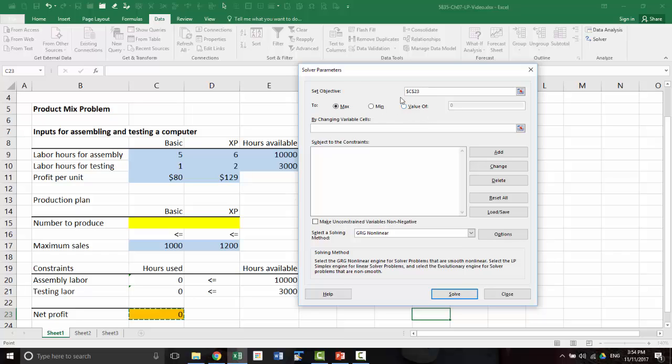Then you have three options here, and we will use only these two. You should never use this option. For linear programming, only these two. So either Max or Min. You have to make sure that you select the correct criterion for the objective function. So here there is net profit, so we're going to maximize. All right, so that's the objective function.